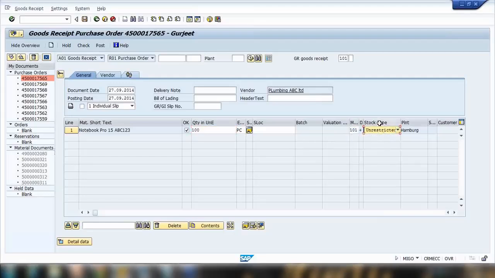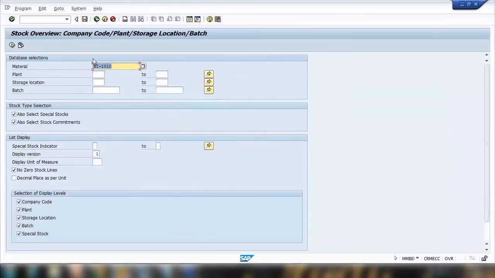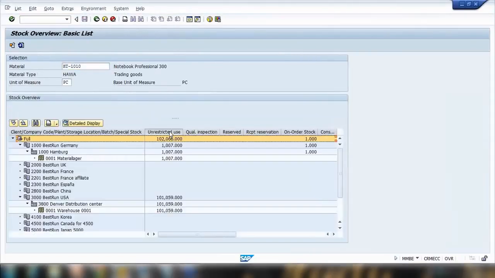See, by default it is saying stock type is unrestricted. So I can change it to quality or blocked. Here I can say the goods receipt is in quality inspection. I can say unrestricted, it will put the stock in unrestricted. I can say quality, it will put the stock in quality inspection. If I show you the overview screen of the stock again, MMBE, the one we have just seen, you can see that's an unrestricted stock. That's a quality inspection. It will show you if something is in quality inspection.